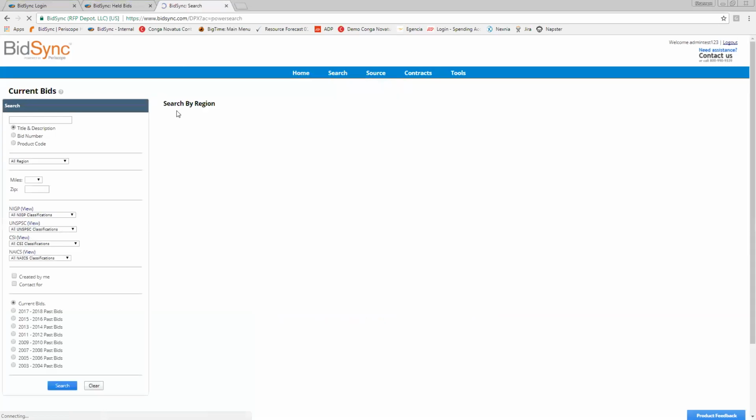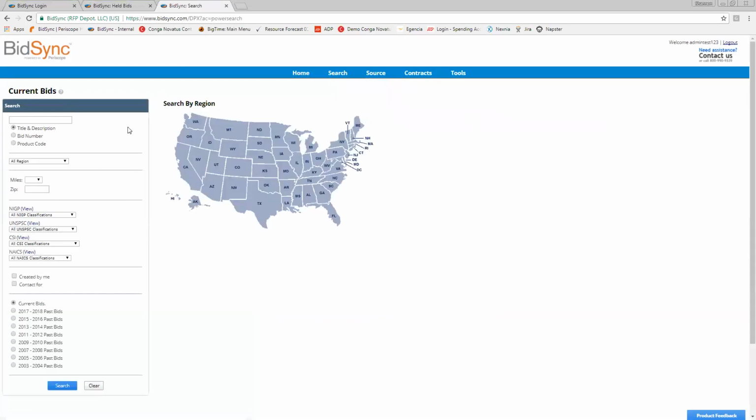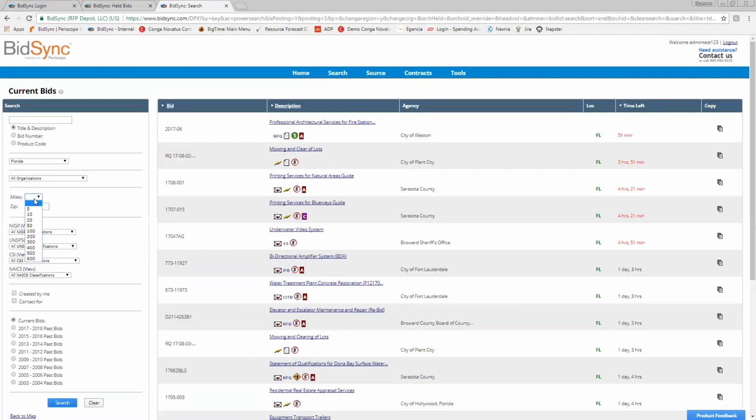The search tab in the tool is known as the Spec Library. This gives you access to all solicitations that are posted on the BidSync website publicly. So any public solicitation posted by any agency, not just City of Tallahassee, you could view here. You can come in and search by a bid number, a title and description. You can even narrow it down to a specific region. You can do different miles within a zip code.